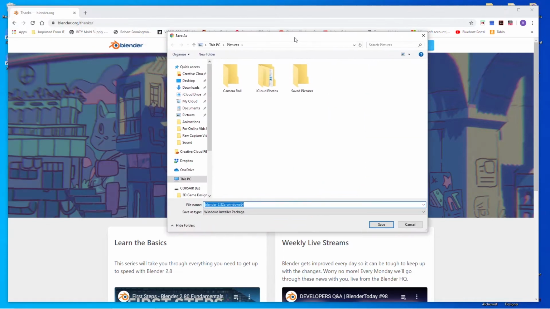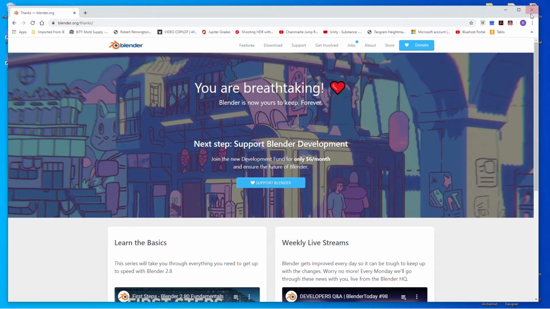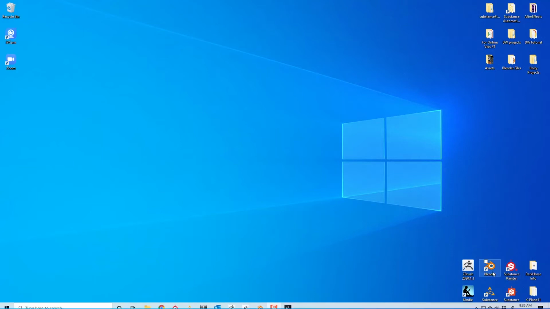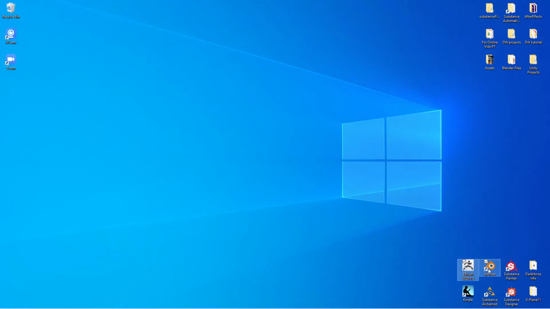It'll bring up where you want to download it to. I usually download it to my downloads. I've already got it in here, but you can just hit save, and it'll start to download. Okay. Once you download it, double click it. You'll install it, and after it installs, it should have a shortcut here on your desktop. That's what that is. Okay.